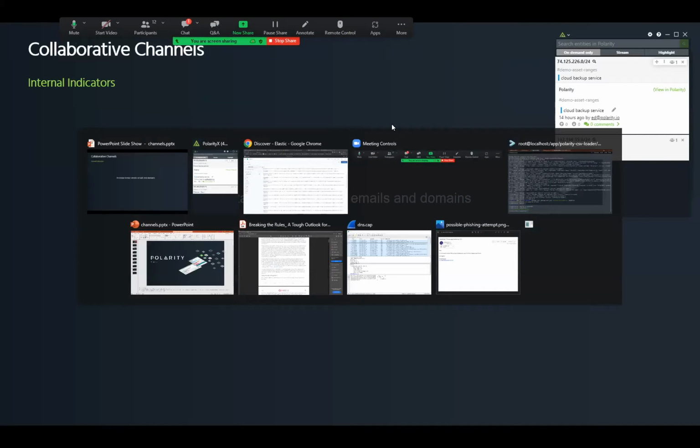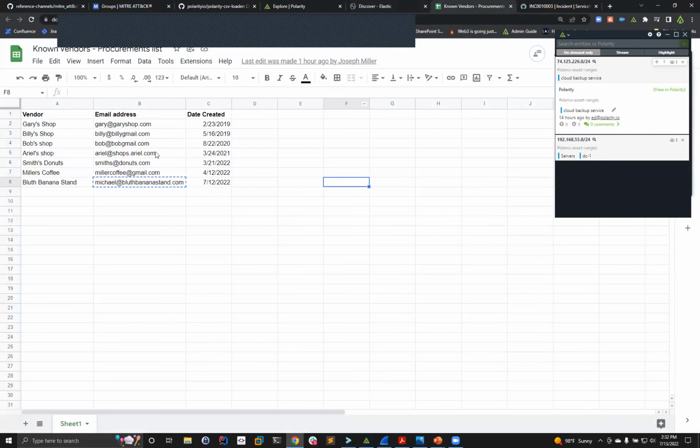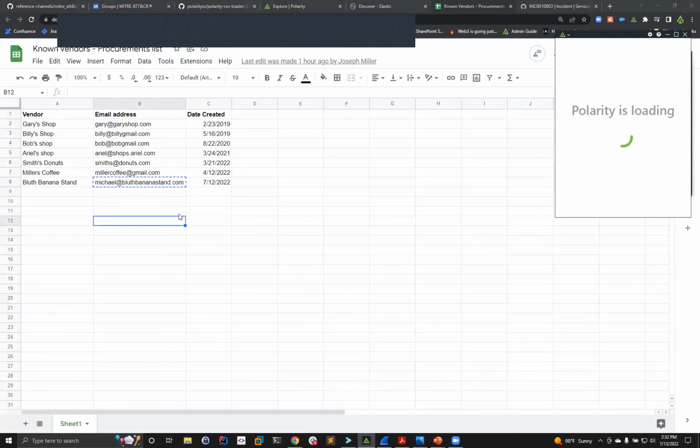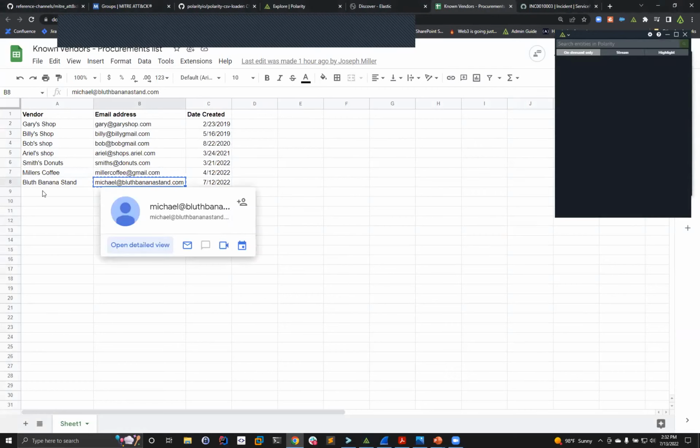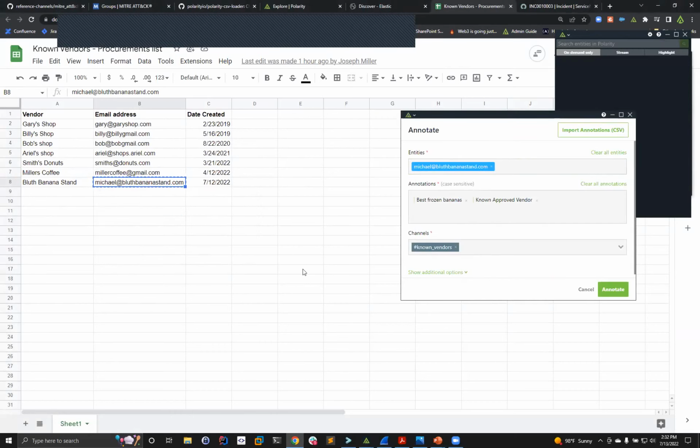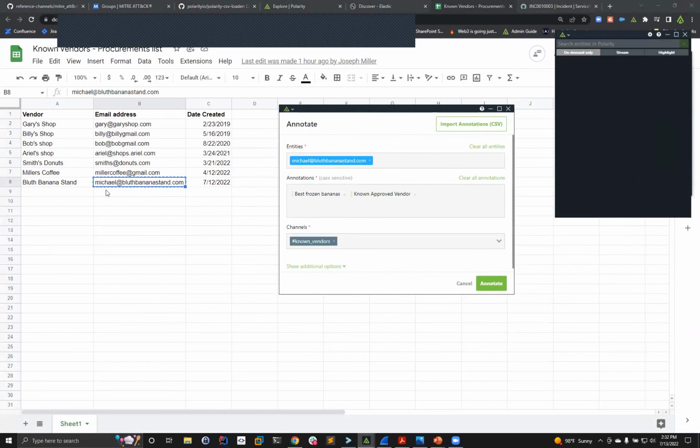So I'm going to go back to my known vendor. I've got a list here of known vendors. And I want to annotate this newest vendor for our organization, the Booth Banana Stand. So I'm going to hit that shortcut key that on Windows is Control-CC, and I believe on Mac it's Command-CC. It opens up our annotation window. You can see it automatically selected the text in this column. I've got two of my annotations here that I typed up already. We've got the best frozen bananas, and it's a known approved vendor.